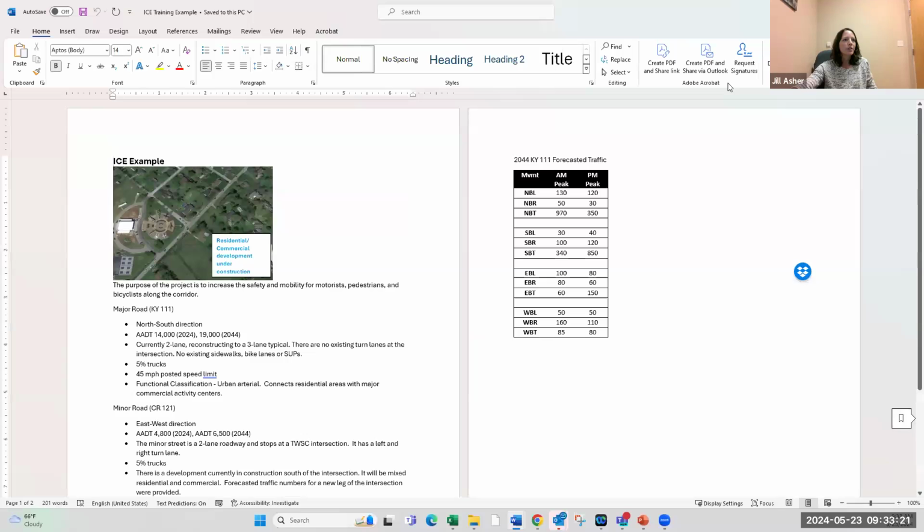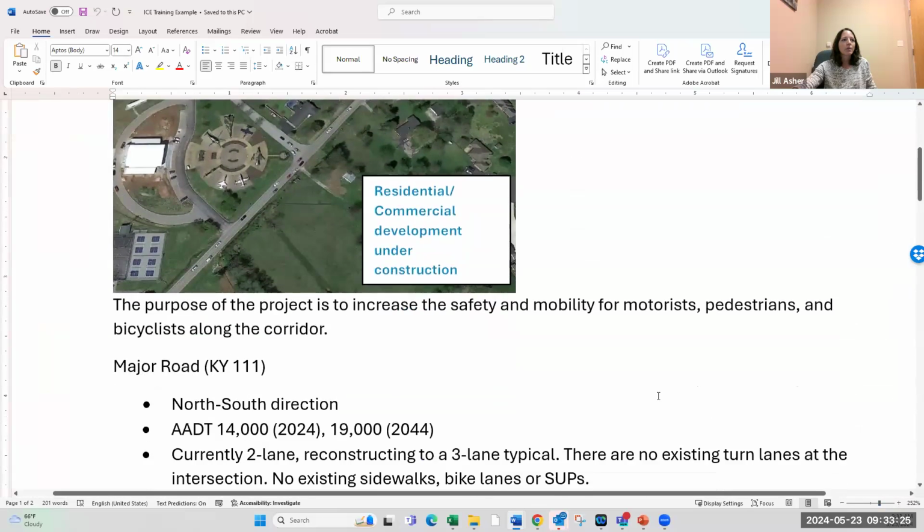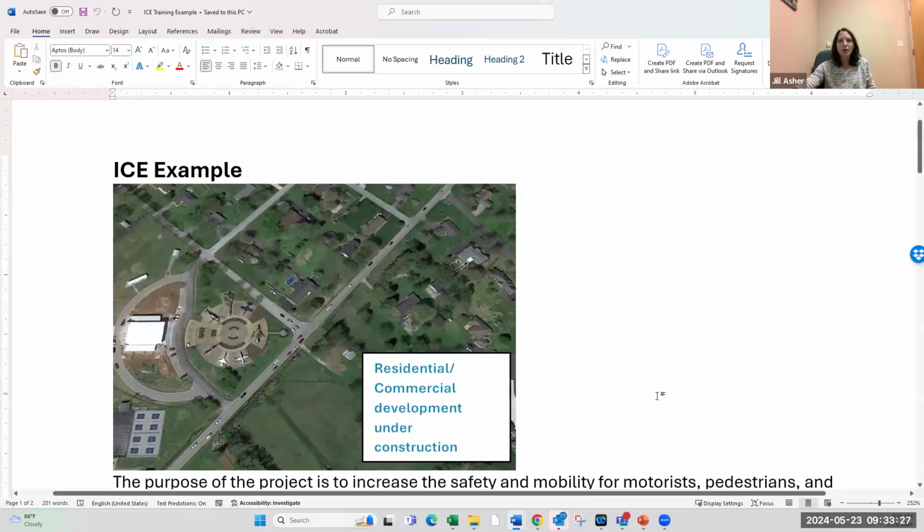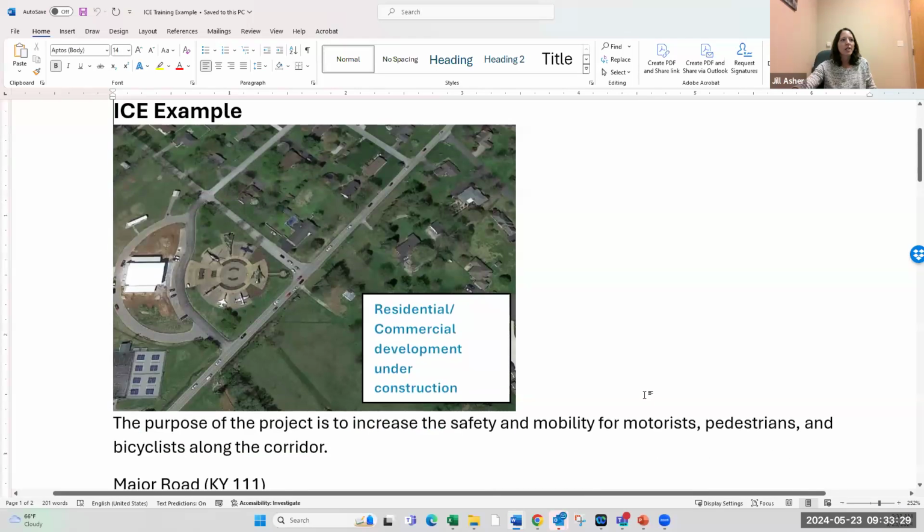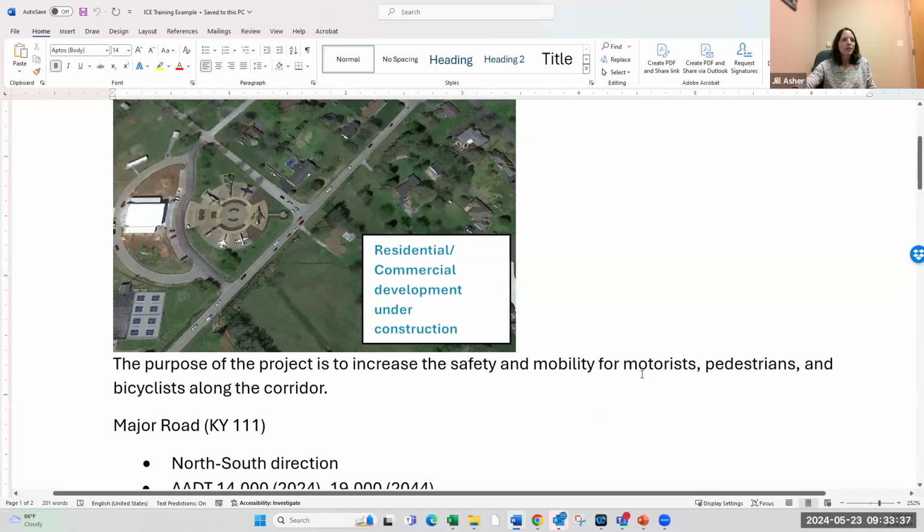And this might look familiar to some of you, but I've changed it a little bit, so it's not your project. If you think, hey, that's my project, it's not. I did get some information from central office on a project, but I kind of altered it for this example. And so it's a picture of the area. The purpose of the project is to increase the safety and mobility for motorists, pedestrians, and bicyclists along the corridor.